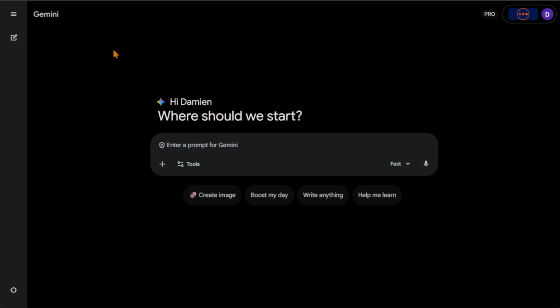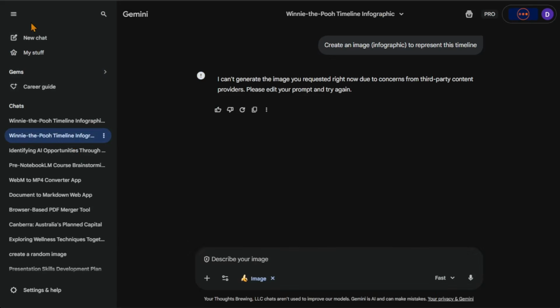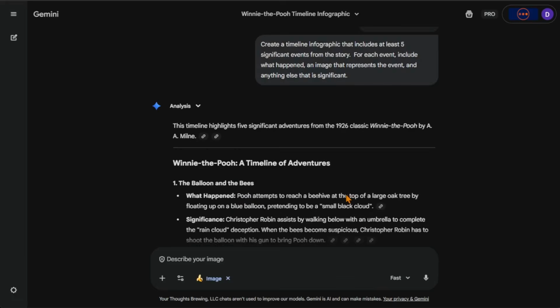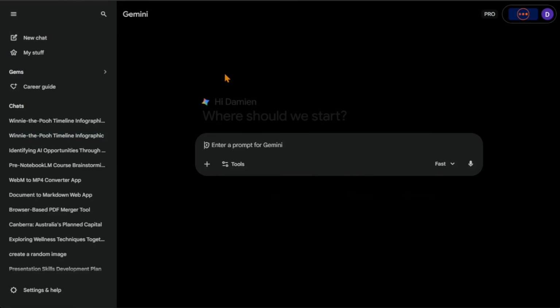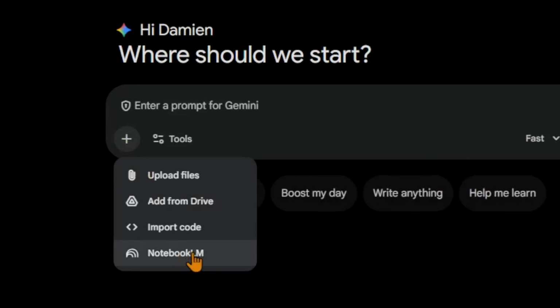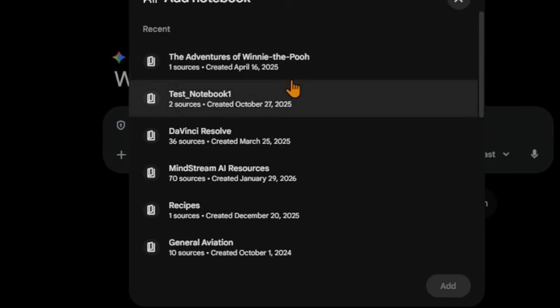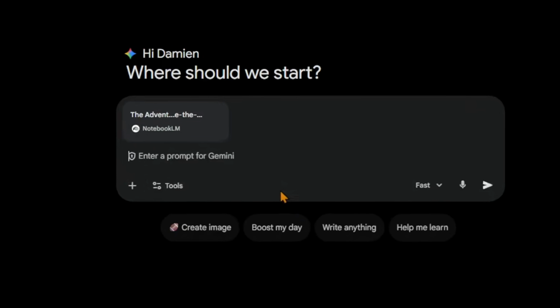So I went to Gemini, and let me go back to the beginning, and I'll show you what I did from the start. I went to Gemini, and now that I can add NotebookLM notebooks to my prompts, I came here and clicked on the plus and selected NotebookLM, and then I selected this notebook. Okay, and I added it.